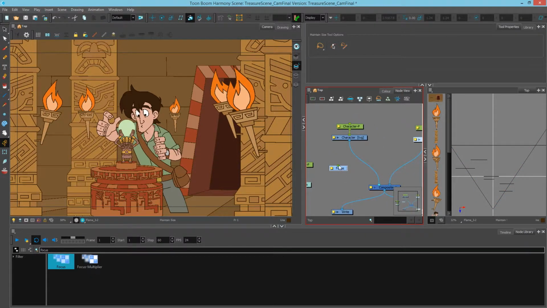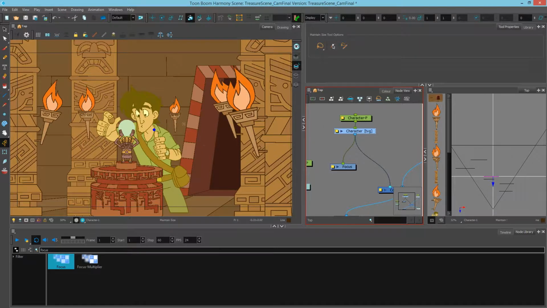So what we're going to do is look at this little nub here, and it says focus point. Basically that means whatever we connect to this will determine where we want to focus the camera. So I'm going to connect it to the character. The character is currently on 0 space, and the default of the focus node is the 0 space as well.